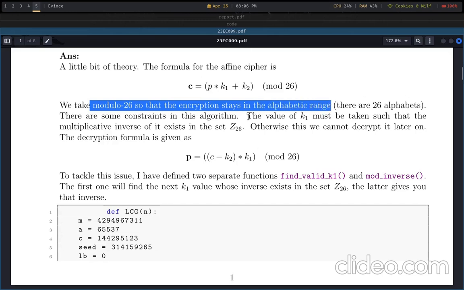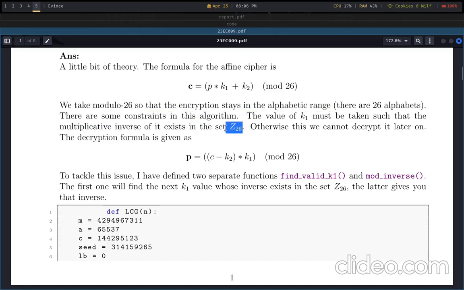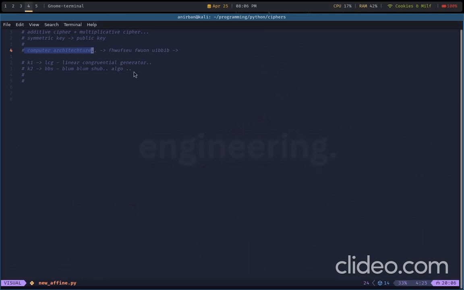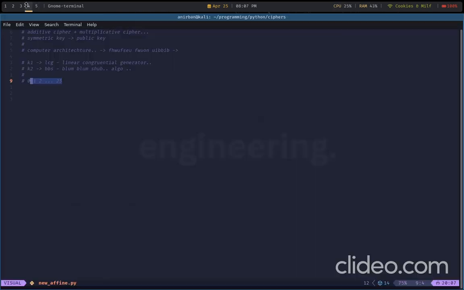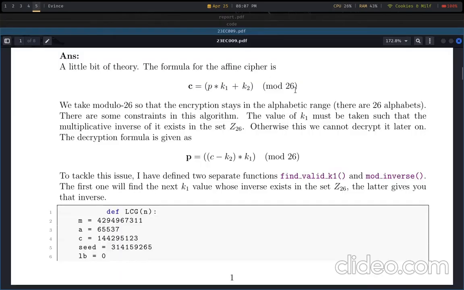There are some constraints though. The first constraint is that the value of K1 must be taken such that the multiplicative inverse of it exists in the set Z26. Z26 is basically all the numbers from 0, 1, 2, up until 25. What we are going to do is multiply each of these numbers, i, by 26 and add 1 to it: i times 26 plus 1. This is equal to some integer k, and this k value will be co-prime to 26.